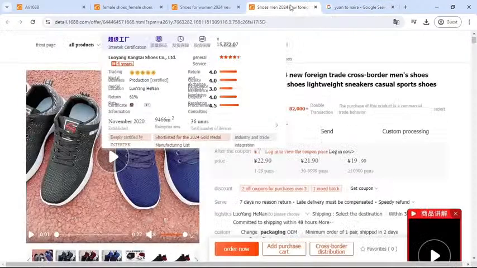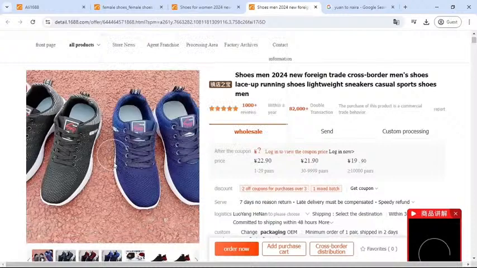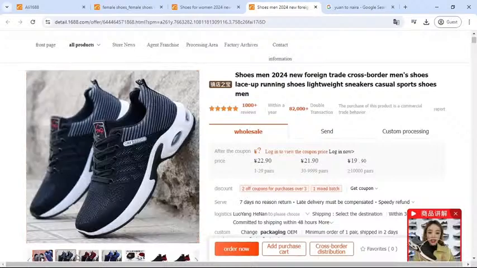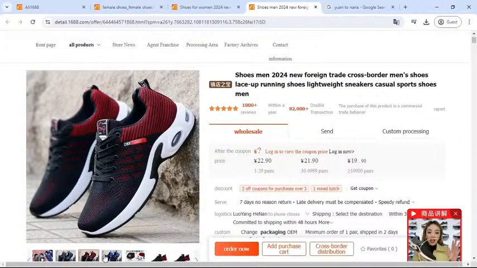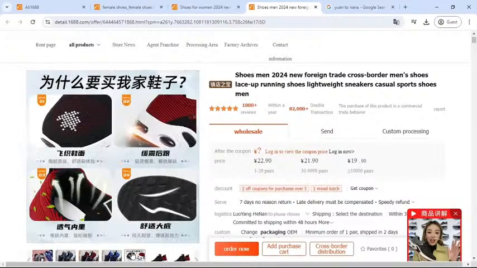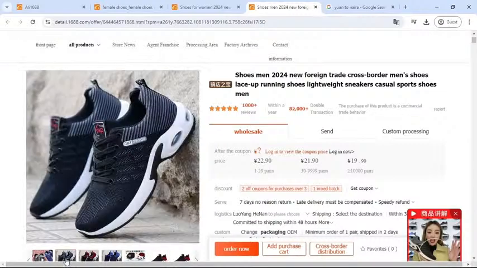This particular shoe right here. So you can see the shoe. Look at the shoe. You can see how sharp the shoe is. You can buy this for 5,100 naira. Now let's go back to the first platform.